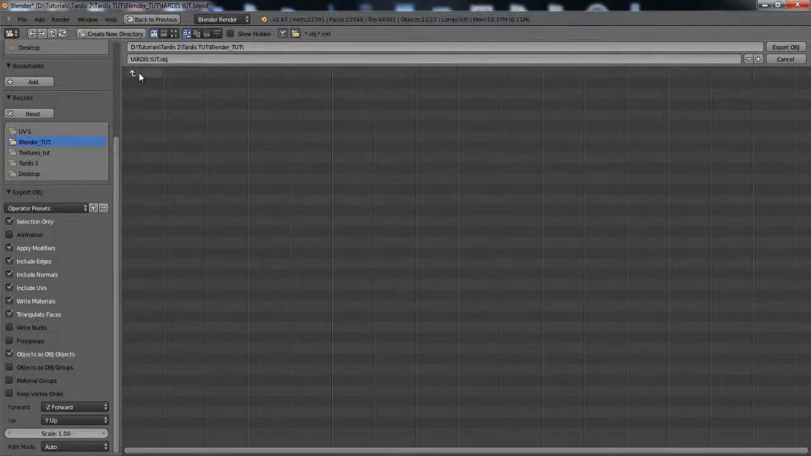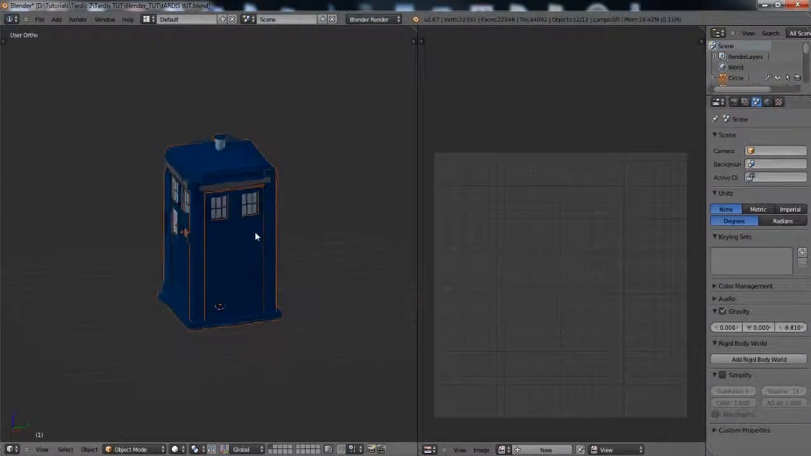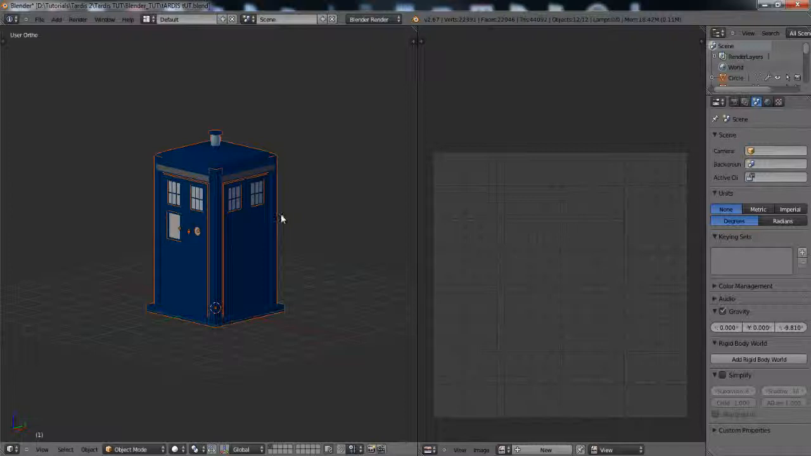Okay, so let's check this out where I want it. Blender.obj. I'm just going to type in TARDIS and export. So it's exporting the model. And it might take a minute. There we go. And that's awesome. So I'm just going to save that, and we're going to exit out of this, and then we're going to go right into After Effects.